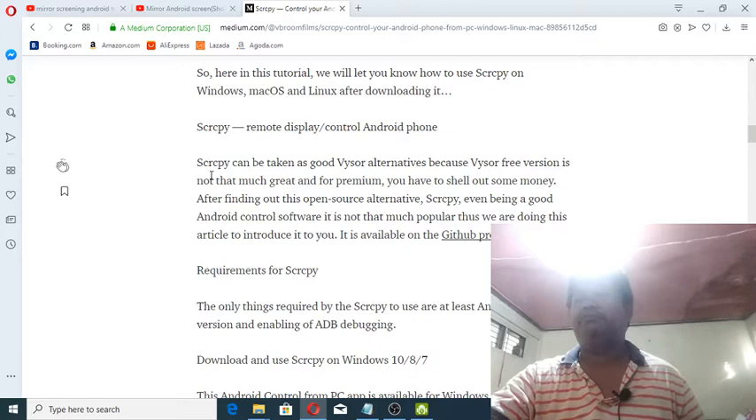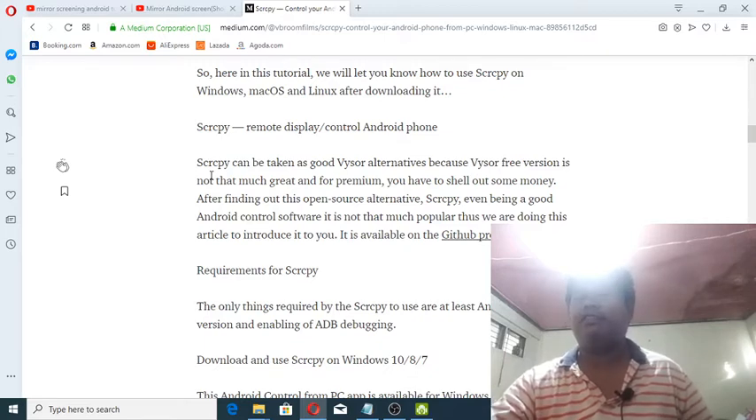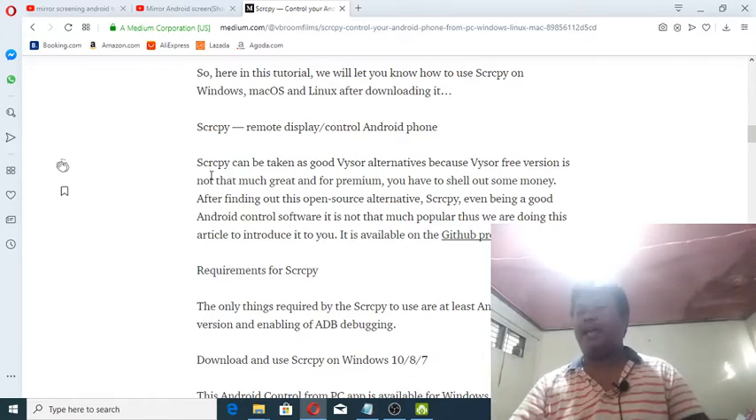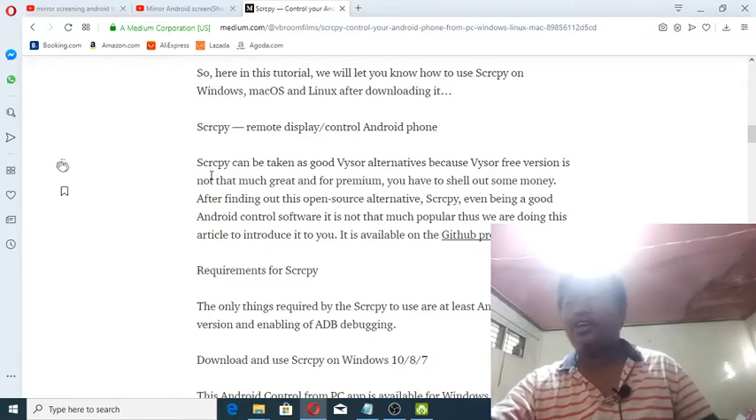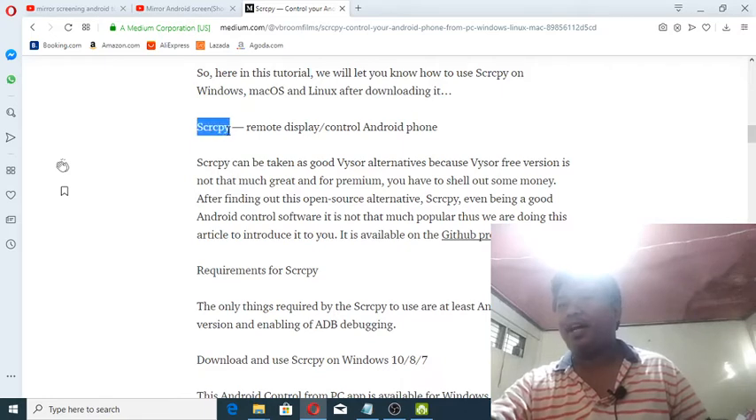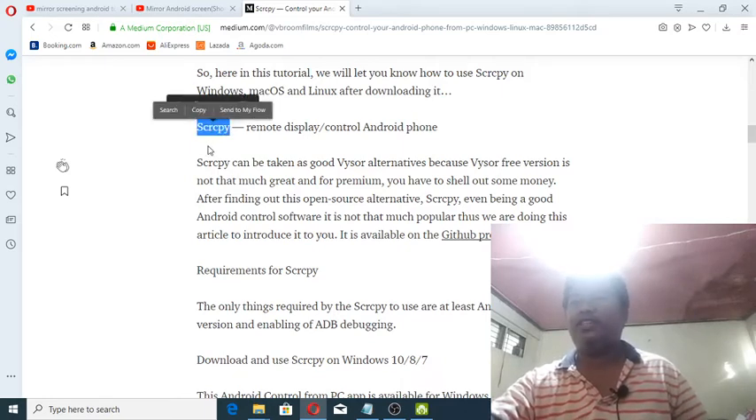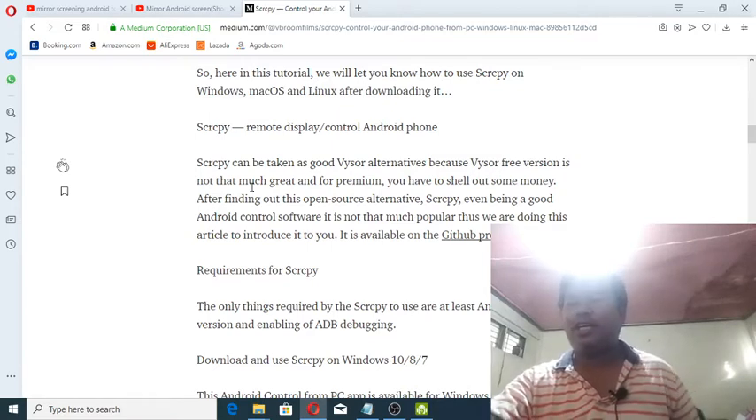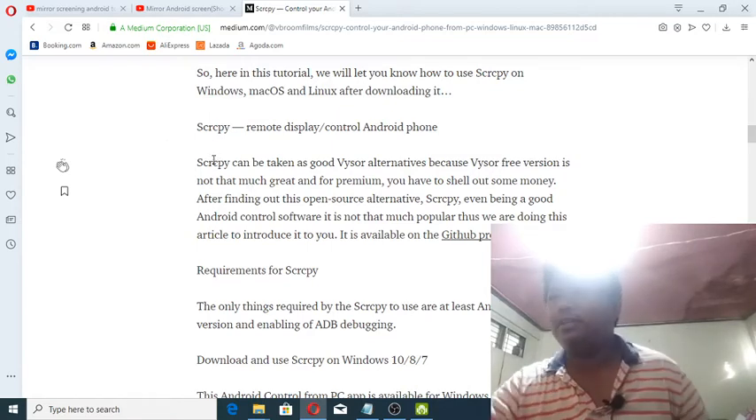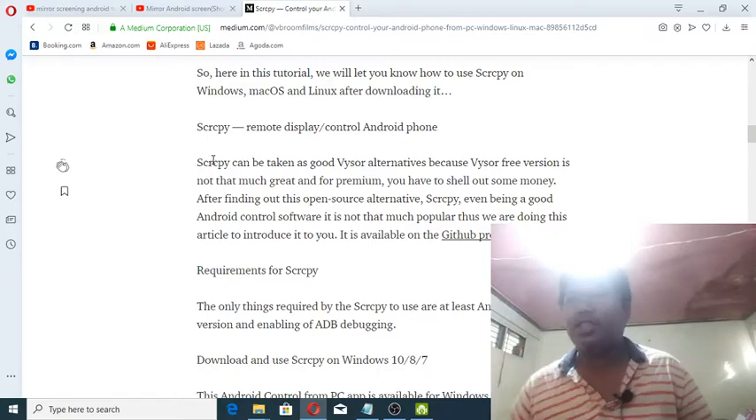So, in other words, you can detect what your kids are playing while you are using SCRCPY. You can control the cell phone that is being used by your kid.